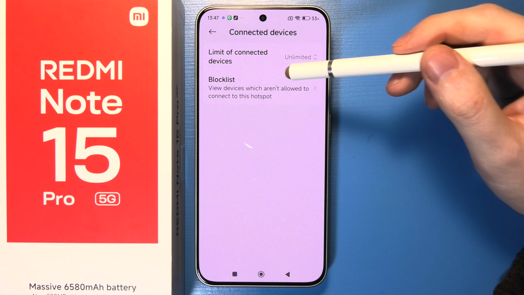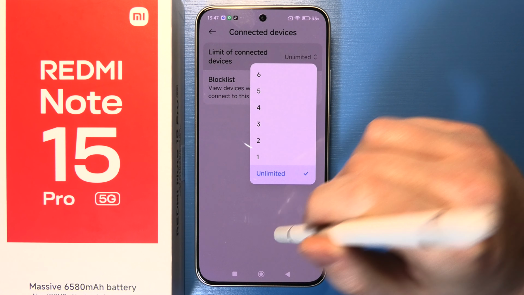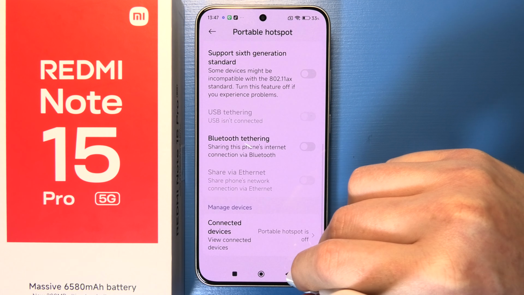connected devices, which allows you to see how many devices are currently connected, and you can put a limit on how many devices can connect. And that is basically everything.